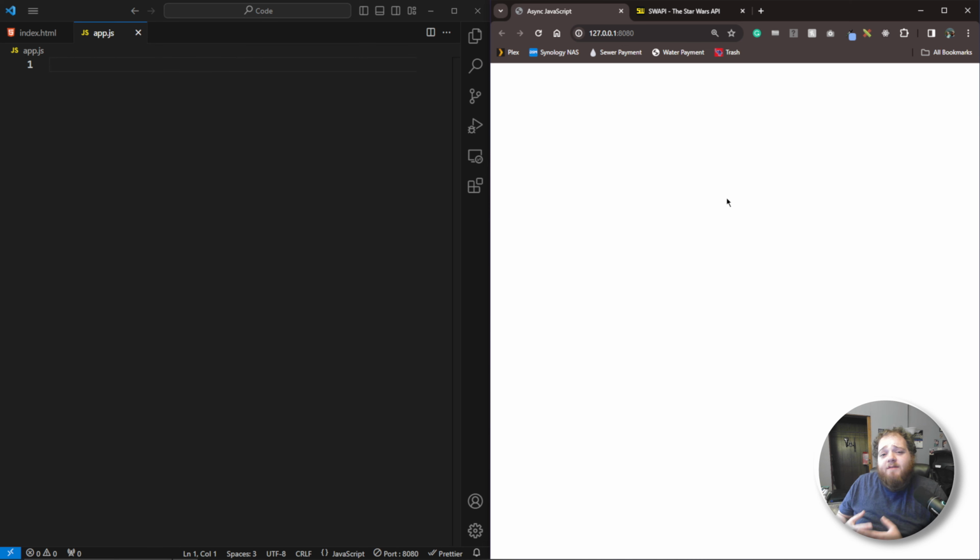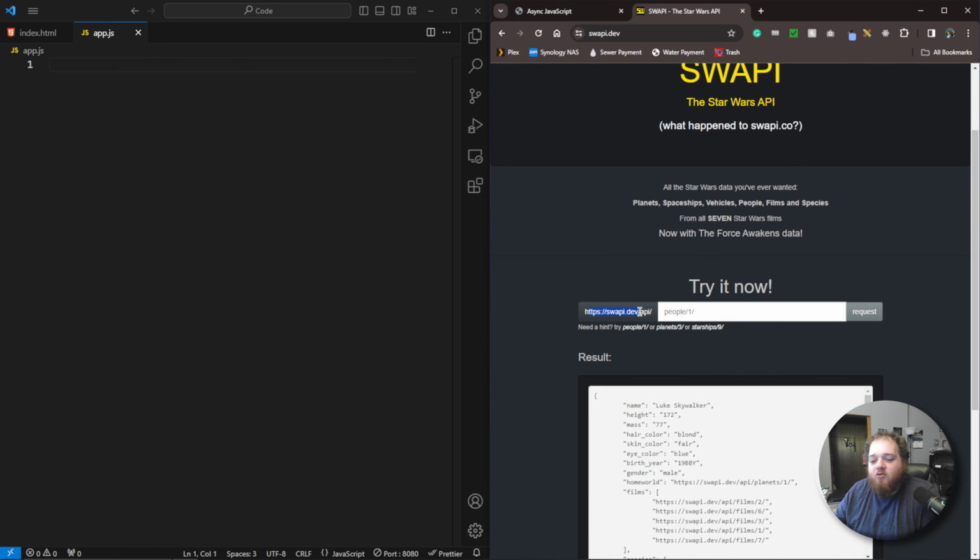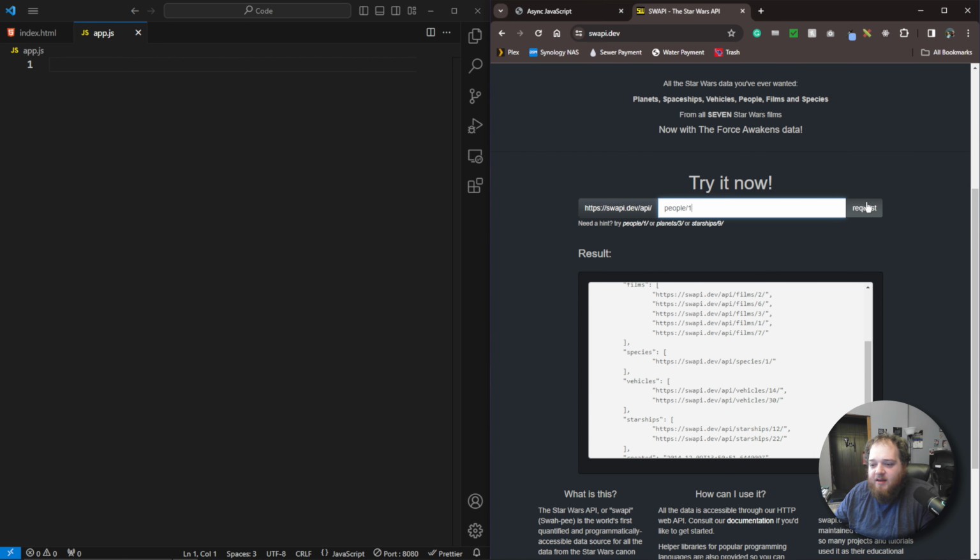Now, some of you may have already noticed, but I've already got our API open over here. This is SWAPI. SWAPI is the Star Wars API, and this is where we're going to be receiving our data from. And we can actually already create requests inside of their own website. So let's just go ahead and try to make a request. So it says people/1. Now let's hit the request button and see what happens.